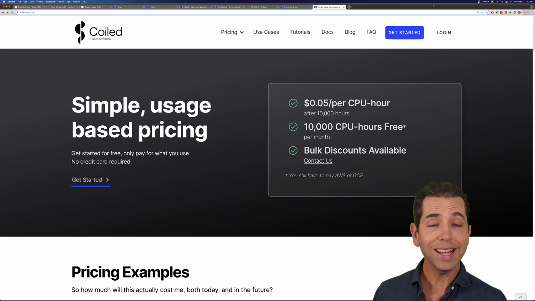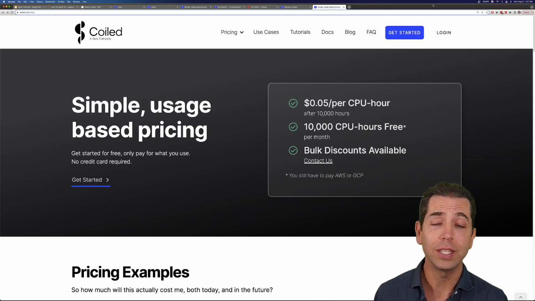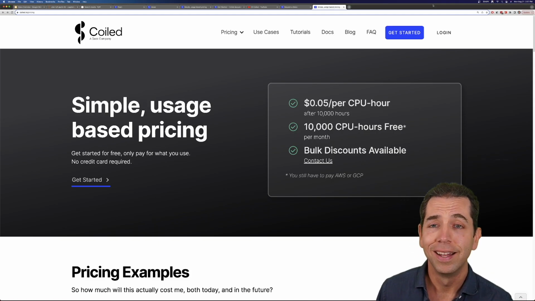But I think that's it. That was a quick summary of Coiled. It's a great platform. It is super easy to use. It is easy to get set up. It is mostly free until it's not.